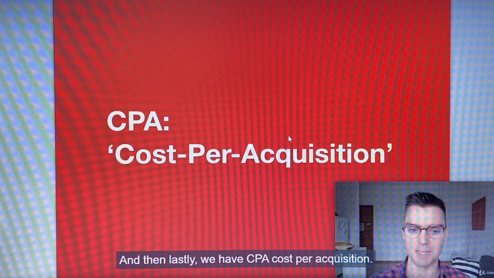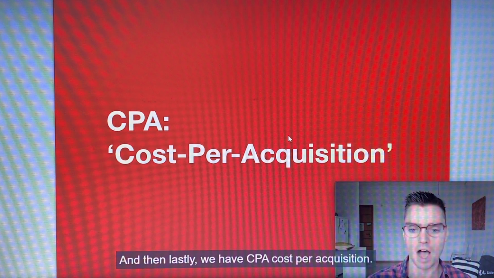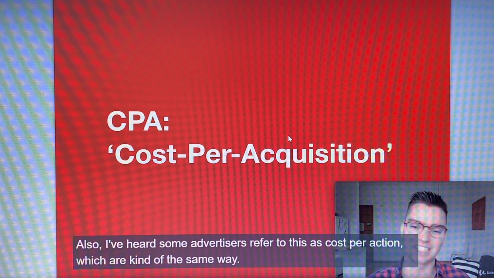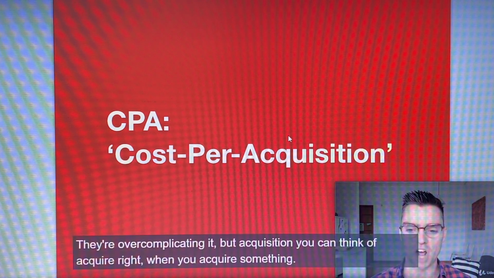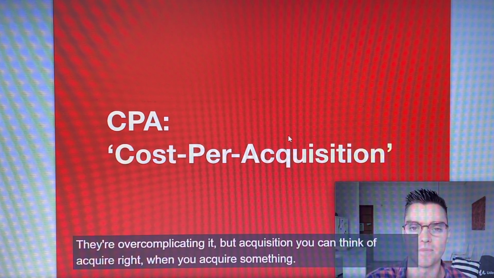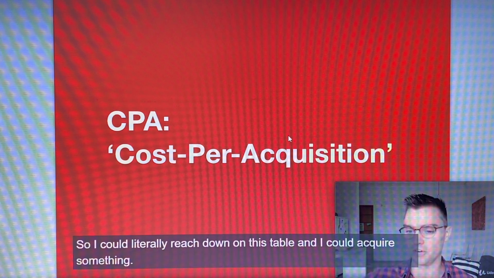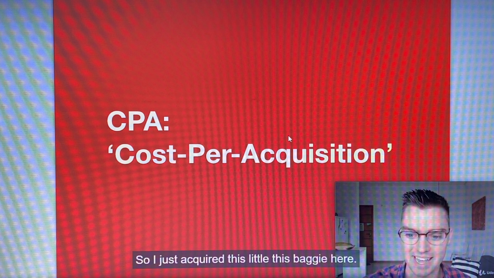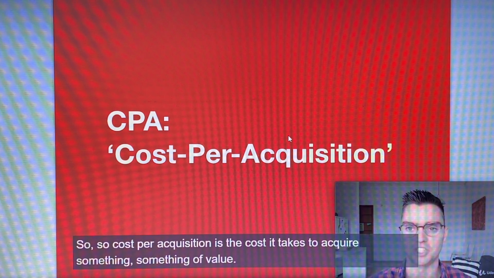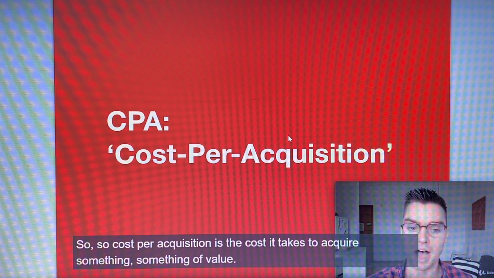And then lastly, we have CPA, cost per acquisition. I've heard some advertisers refer to this as cost per action, which is kind of the same thing. Acquisition is a very fancy word. I don't know why they use this. They're overcomplicating it, but you can think of acquire, right? When you acquire something. I could literally reach down to this table and acquire this little baggie here. So cost per acquisition is the cost it takes to acquire something of value.